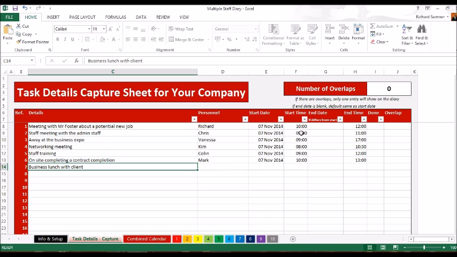If this goes overnight and goes into the next day, you can change that to the 8th of November, and then it'll go over from one day to the next. Otherwise, if left blank, it will take it the same as the start date. You put in the end time, and that's basically it. You do a list of tasks.